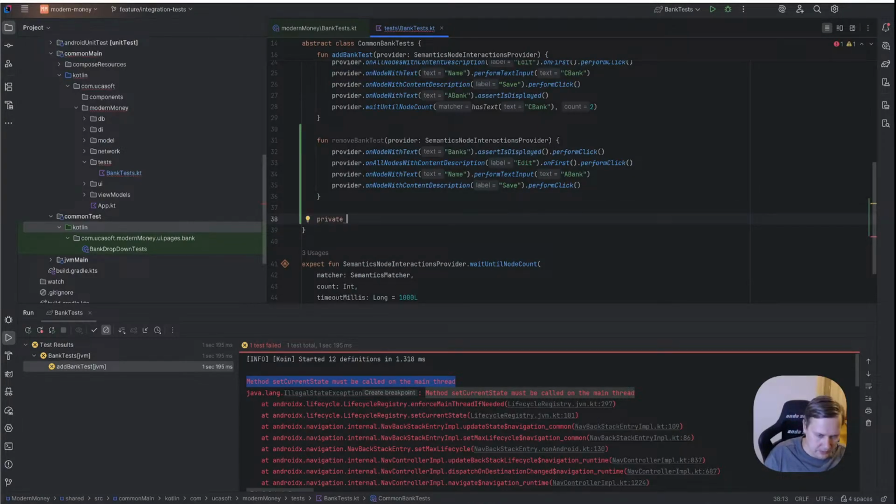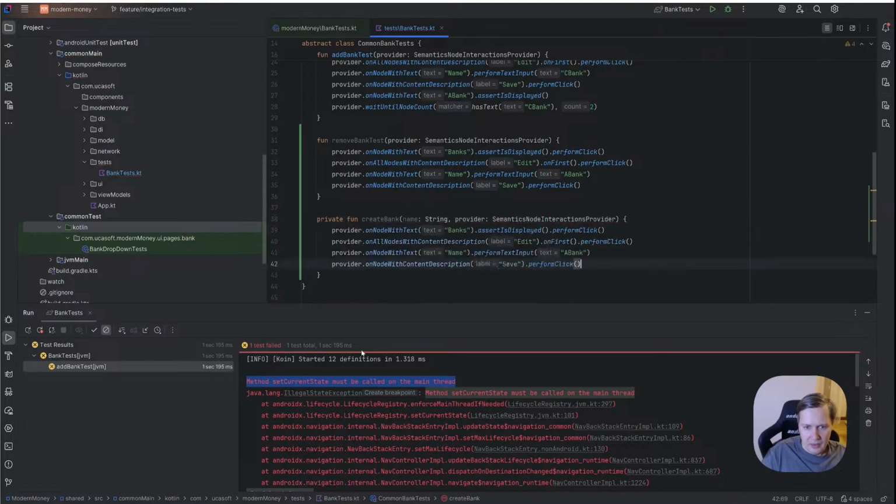Private create bank, and we need, let's put name, string, and still our provider. Yeah, it will be fun. Okay, and here we can use name.